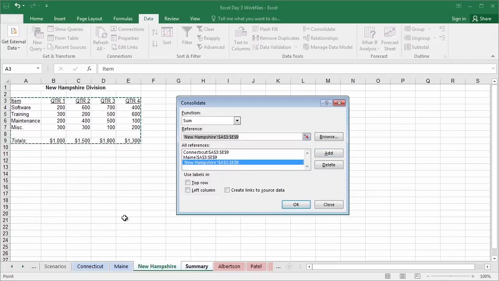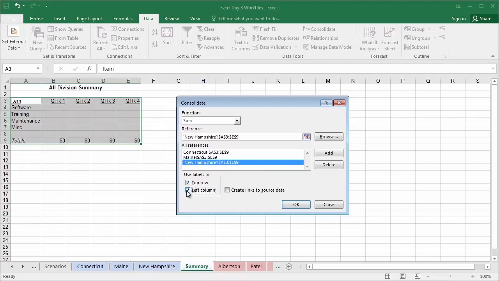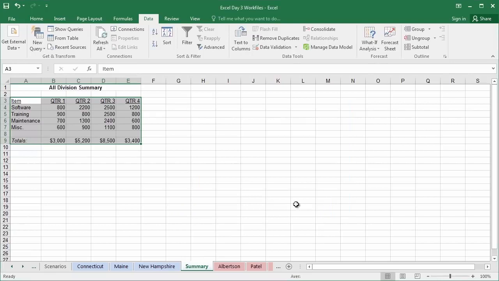Having pulled from all 3 resources, in this case, Connecticut, Maine, and New Hampshire, all we've got to do now is determine where to use the labels from. In this case, the labels exist in the top row as well as the left column, so both will be checkboxed. Once we've verified that all references are in place, we're going to click OK to lock this in. And just like that, everything has been consolidated into my all division summary from all 3 worksheets.